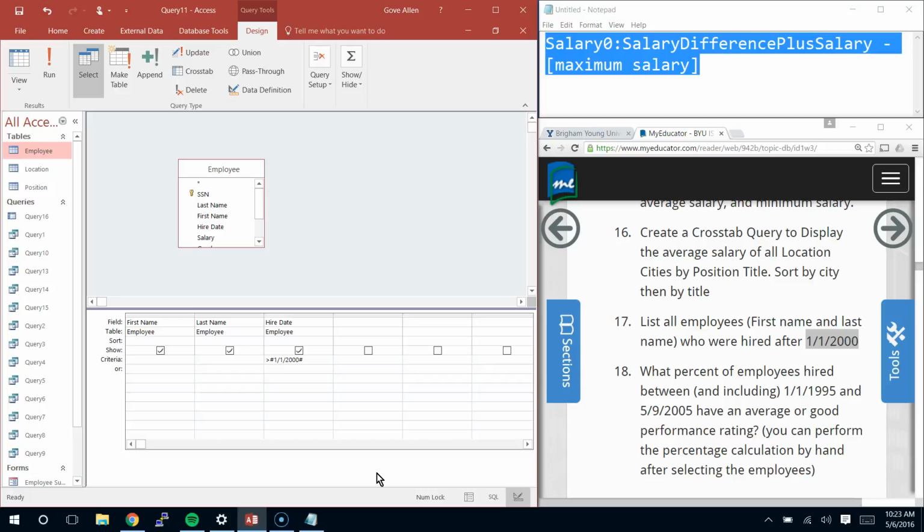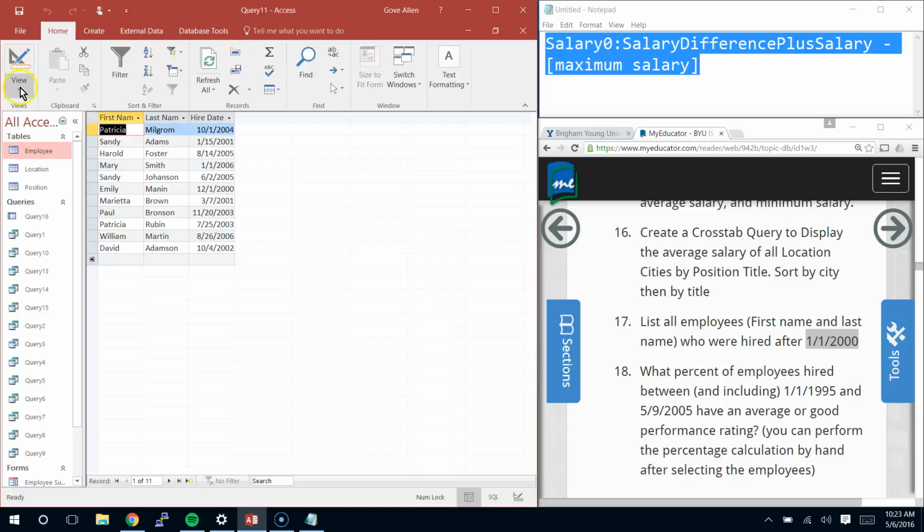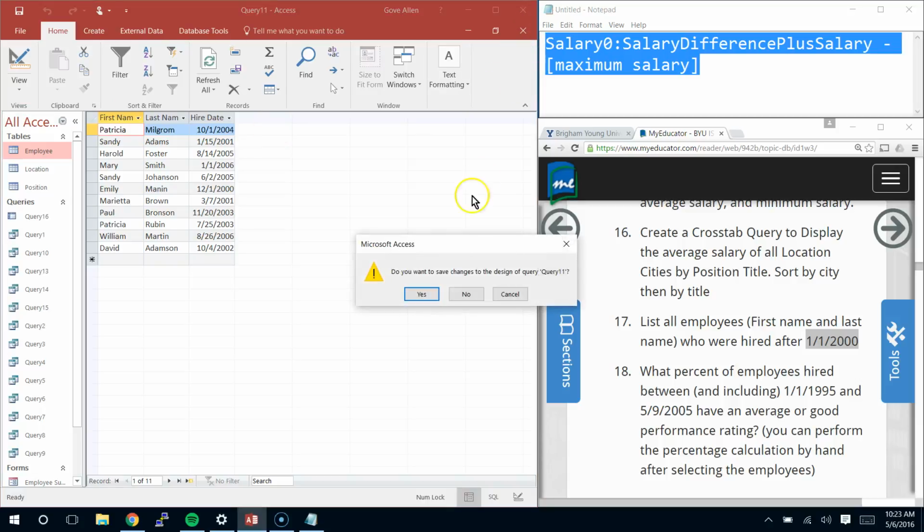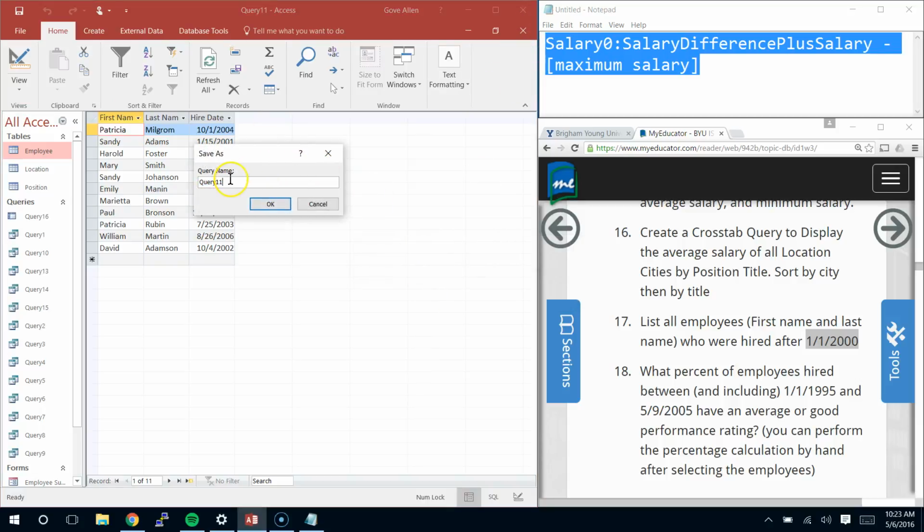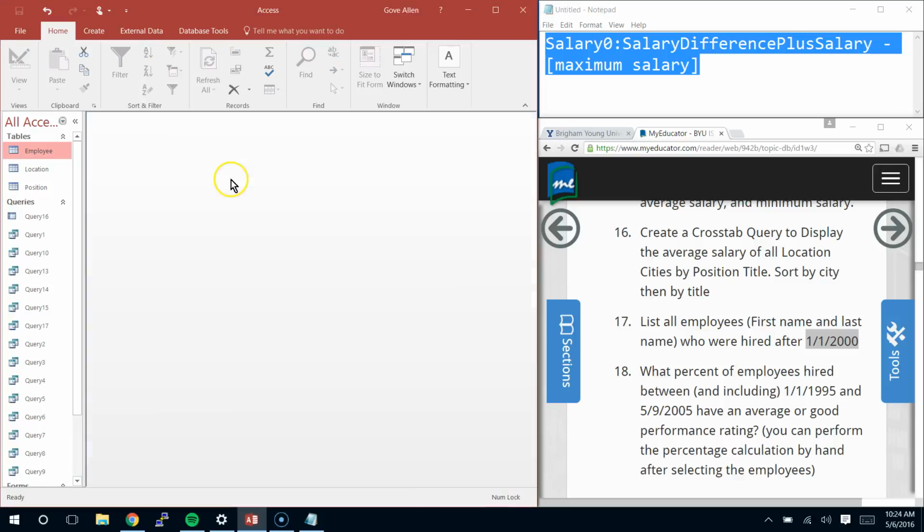So that's one thing you do have to be careful about. The database system can look at that and go, yeah, that's just math. In this case, it puts the dates in for you. We'll run that. There, we've got it. So we're going to go ahead and save this one. We're going to call it query number 17, and we're good.